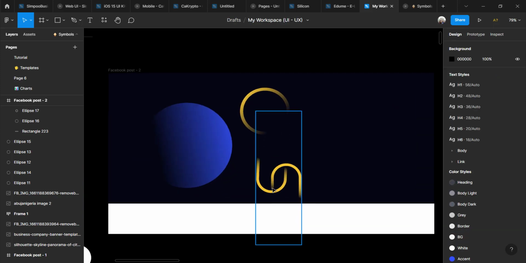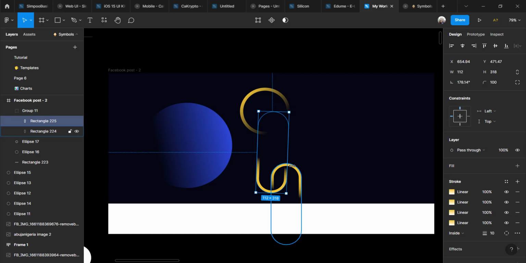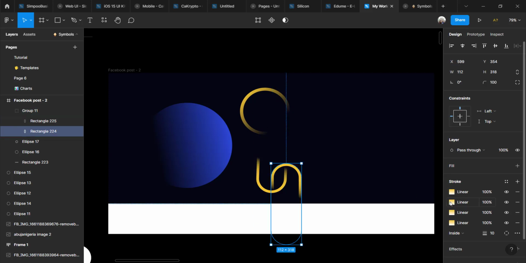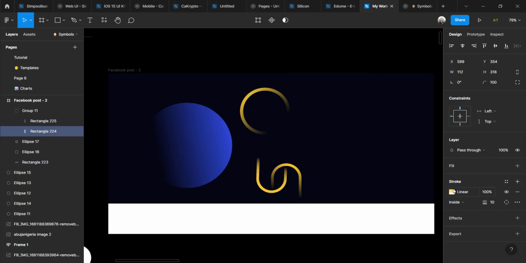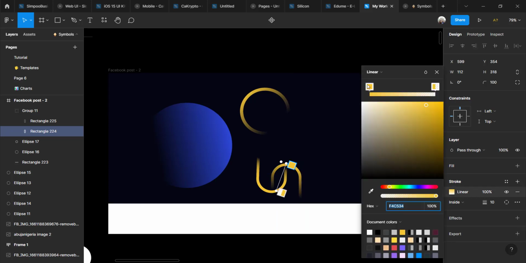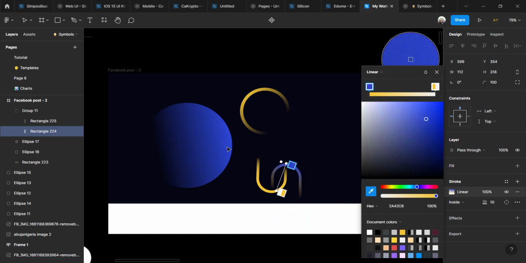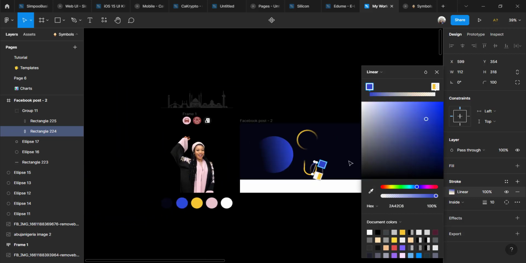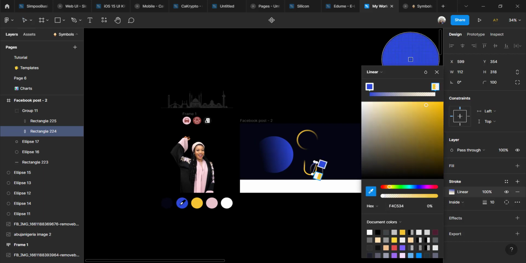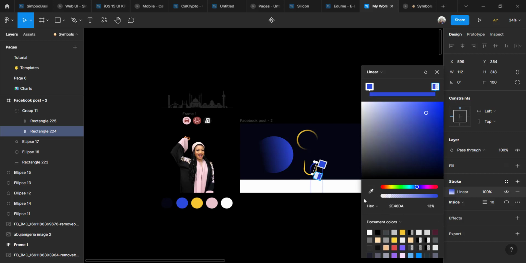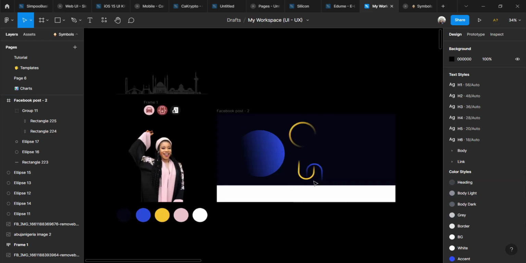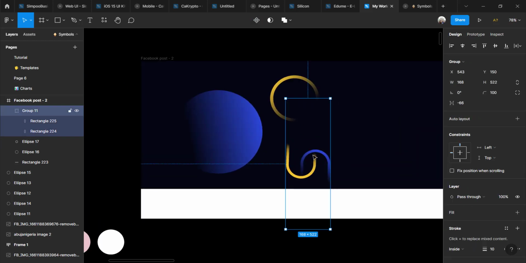So as you can see, I have my design here. So I'm going to select this one. Instead of making it yellow, I'm going to change the color. I'm going to change this color from yellow to blue, which is this blue. All right, it's coming up.